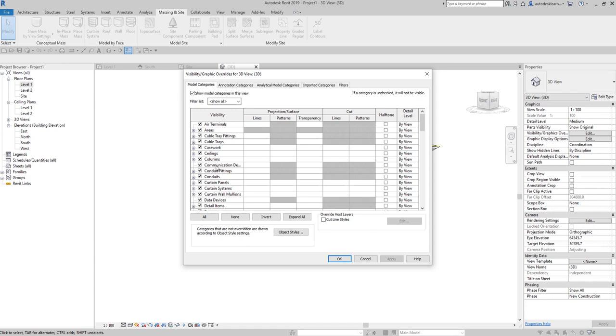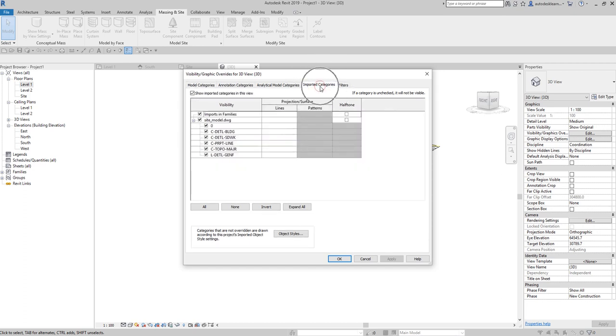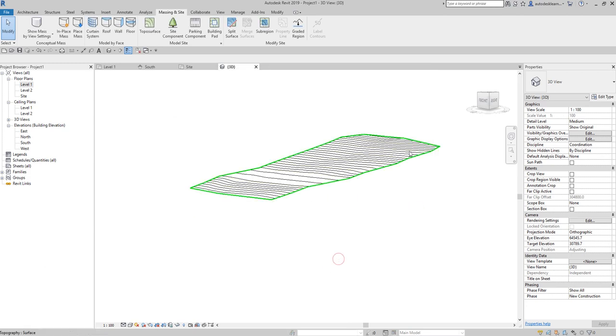So let's say you turn off here the wall, or let's say you turn off the column. It will only affect the 3D view, but it will not affect the other views. Okay, the Visibility Graphic Overrides only affect your current view. All right. But since we are talking about imported CAD file, you can go to the Imported Categories here. And if you want to hide that, you just need to uncheck it. Just uncheck the AutoCAD drawing and we are good to go. Just select OK. There you go.